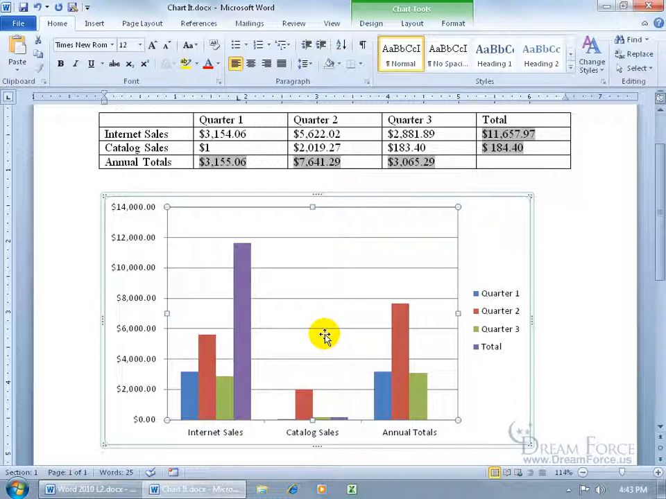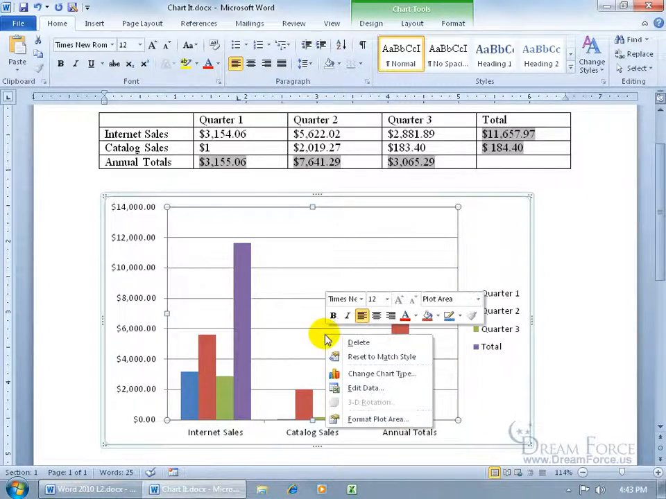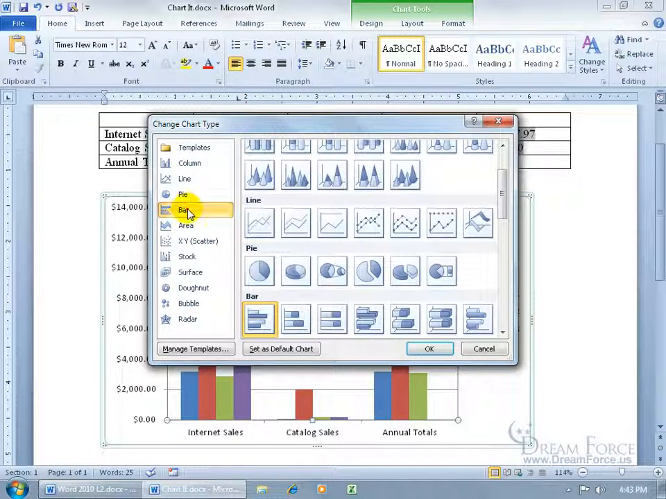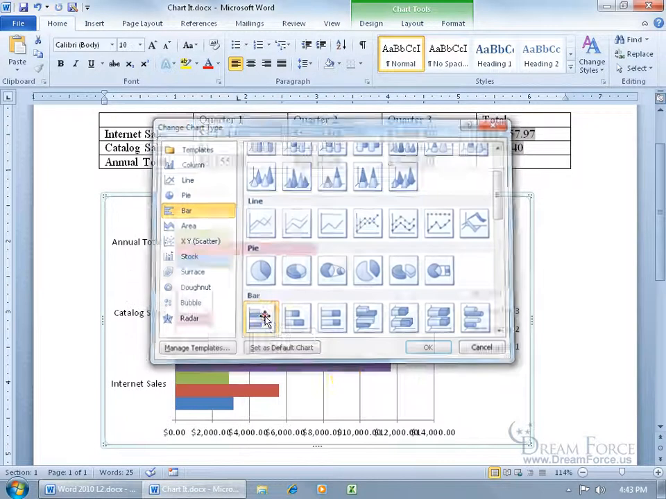Okay, next let's say we want to change the chart type. We don't want a column chart, maybe a bar chart. Right click on the chart and go down to change chart type, left click on that, and it brings up the same window again. In which case, if we want a bar chart, select that, come over here and go clustered bar. Let's double click on that.